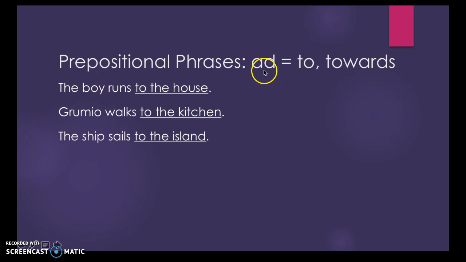Our first one that we're going to explore is prepositional phrases. In Latin, it's going to be "ad." In English, it's "to," sometimes "towards." Go ahead and pause the video, copy down these three sentences, try to translate them into Latin, and then unpause the video and compare your work with mine.